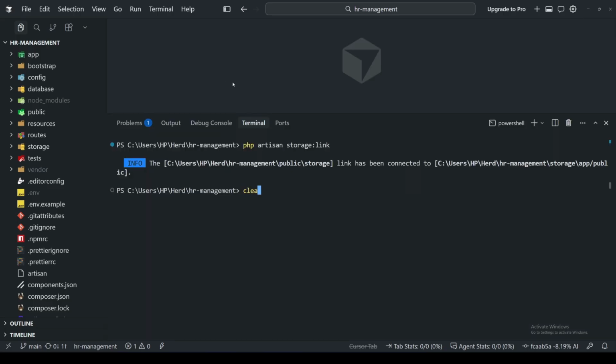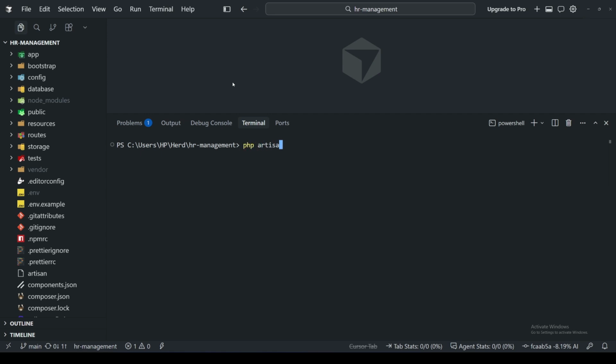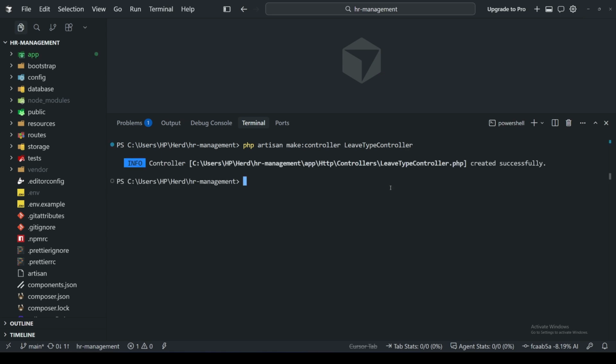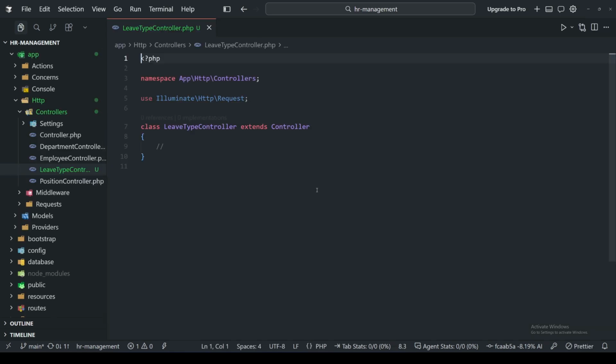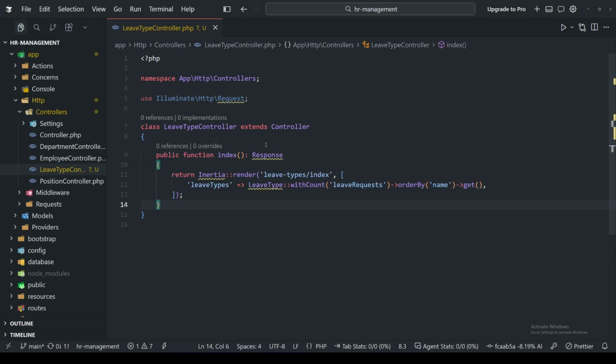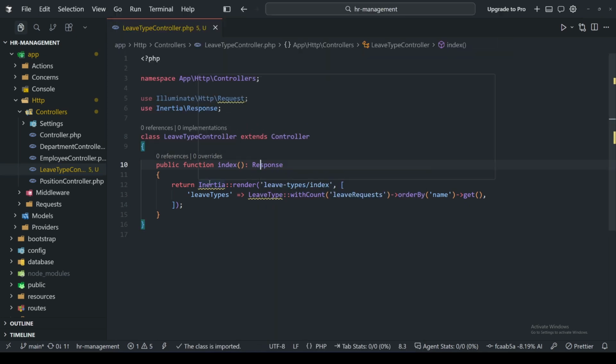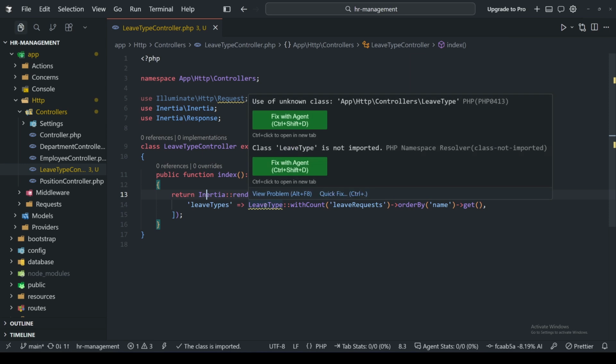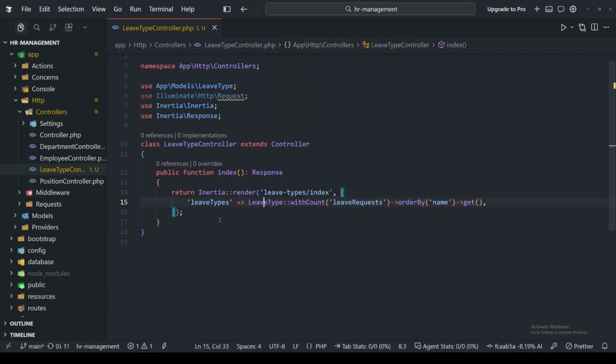Leave types are a short, stable list, a handful of rows, not thousands, so this controller does not paginate. Generate it, then write all 4 methods. With count, leave requests tells us how many requests reference each type. Useful because you should think twice before deleting a type that is in use. No paginate call at all. Just get the whole list, alphabetical.